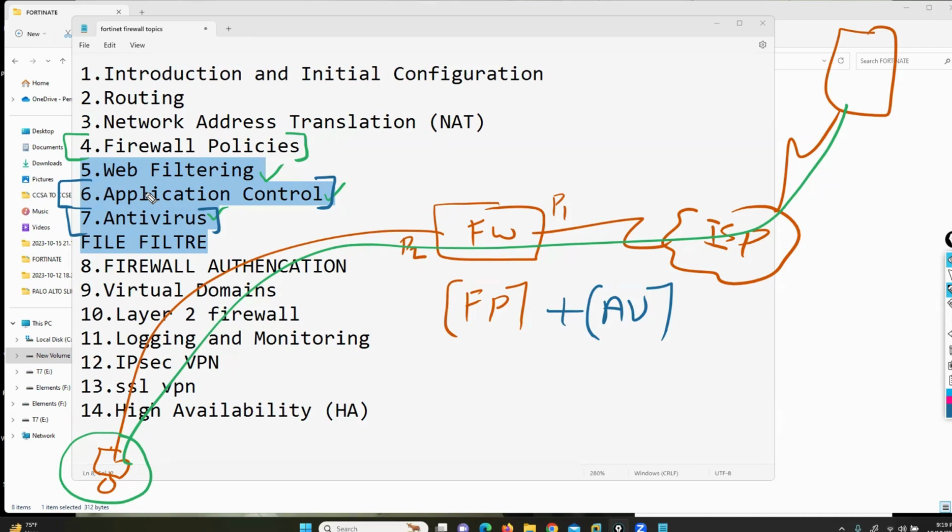So what is application control? For example, I want to block the Facebook application. I want to block the YouTube application. I want to block a complete category, for example all gaming category applications. Yes, you can do this with an application control profile. We'll discuss how to work with application control. Now, what is web filtering?